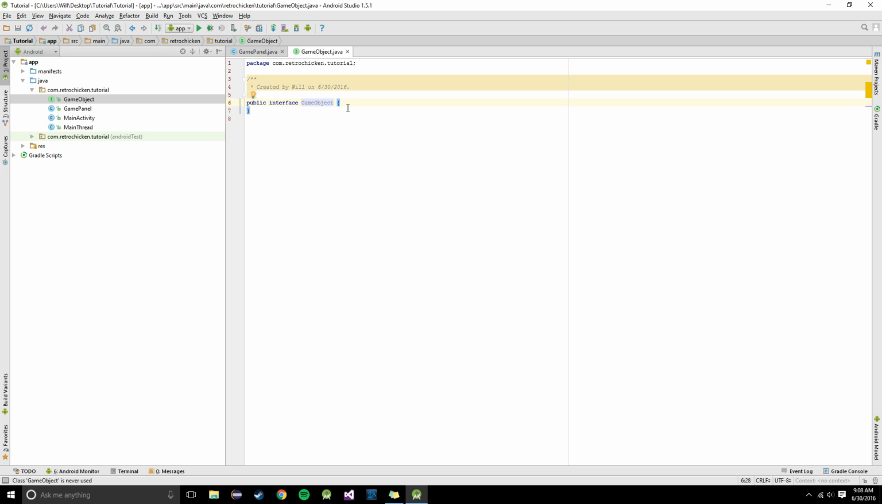Okay, so an interface, basically what it allows us to do is we can make a class and say it implements GameObject, which is an interface. And basically what that means is whatever methods we put in this interface, we have to put in that class for it to qualify as a game object. So I'll show you what I mean by that.